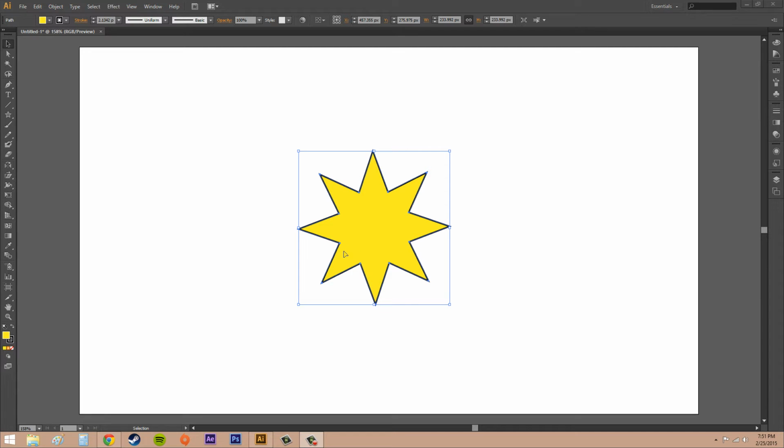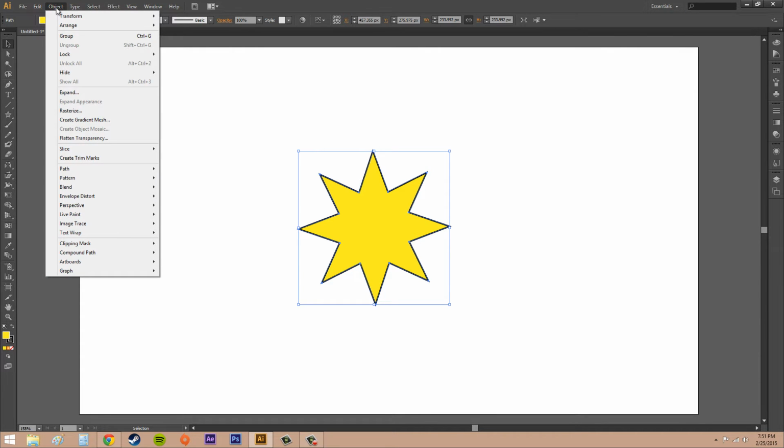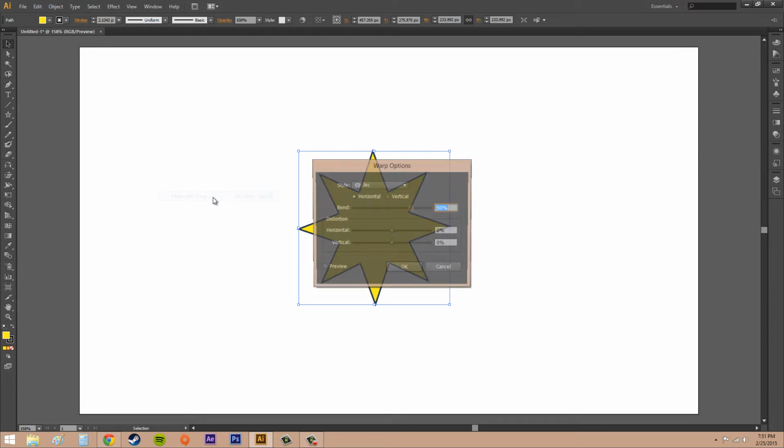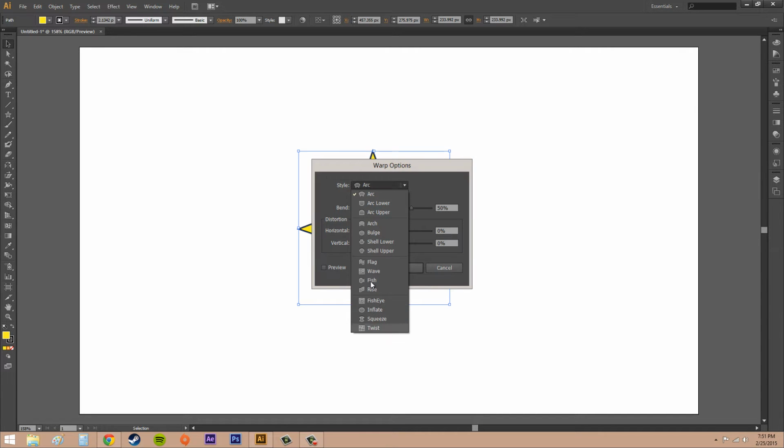So go ahead, make a shape. Take your selection tool and select your object. It can be one or more objects. Then we're going to go to the Object menu up here, to Envelope Distort. The first one we're going to click on is Make with Warp. These use a preset warped shape. If we see the style here, we've got a bunch of different options: Arc, Arches, and a bunch of other things. I'll just stick with Arc for now.